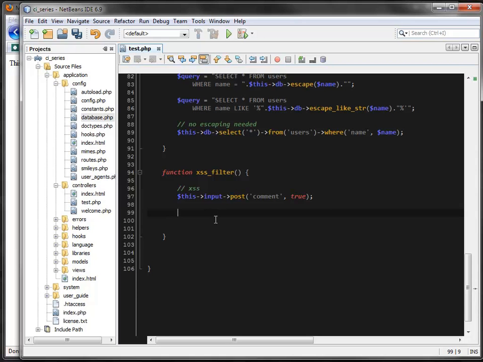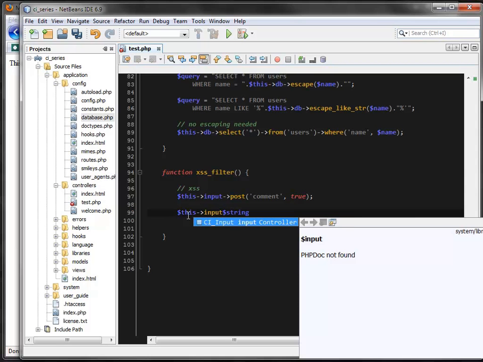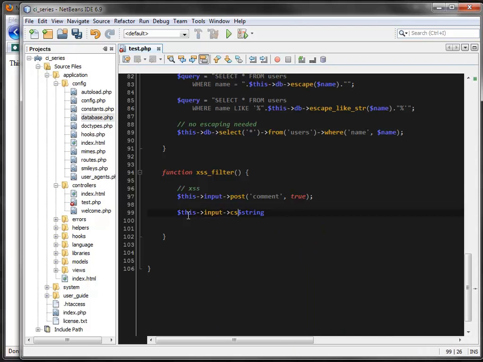And there's also a way to manually filter strings. So let's say you have a string and you just want to use that functionality on that string, and this is not like a post input. So you can run this input XSS clean on the string, and now you can have a clean version of that string.